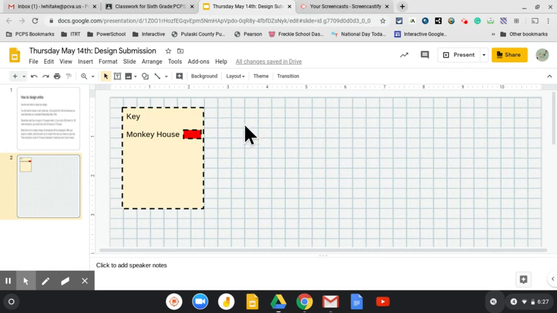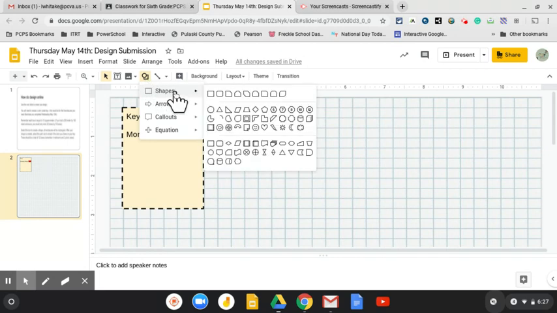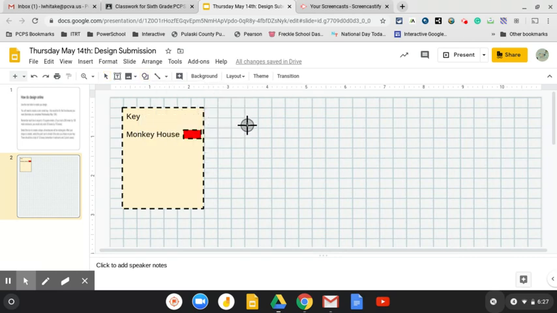So what I'm going to do is click on my shapes again. Notice a recurring theme here, shapes, and then I'm going to go over to rectangle. Once again, you all can play around with some of these shapes if you want to. And I'm going to just make a 30 by 20 monkey house. So I'm going to click right in this corner. I'm going to go down 1, 2, 3, and then I'm going to go over 10.